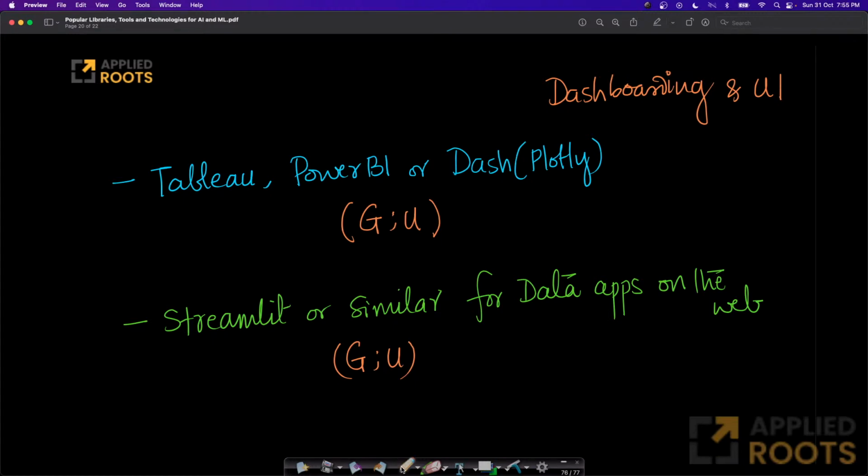Cool. Next comes dashboarding and UI, right? Again, if you know Tableau or Power BI, that's good to know. For example, we have done some live sessions on Tableau, not on Power BI yet, right? If you know it, good, because you can do simple dashboarding very quickly. And you don't have to know a lot of internals, even at a high level, at a user level, if you know, that's good.